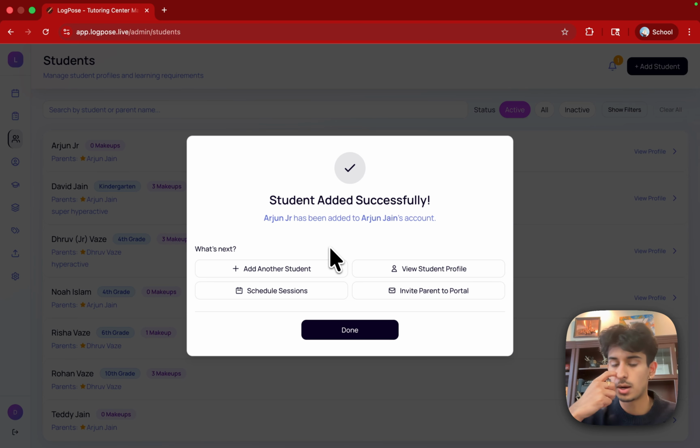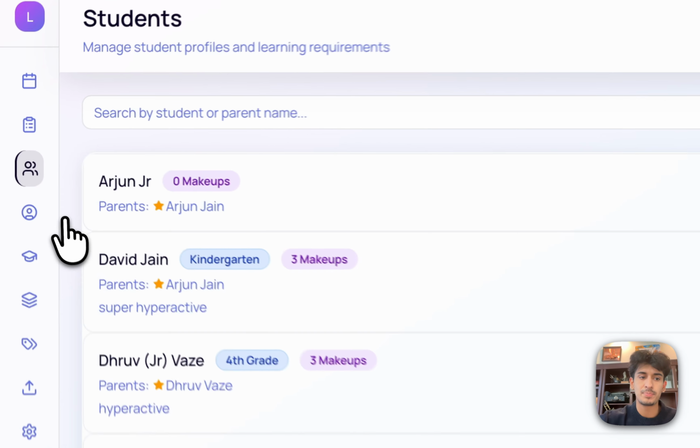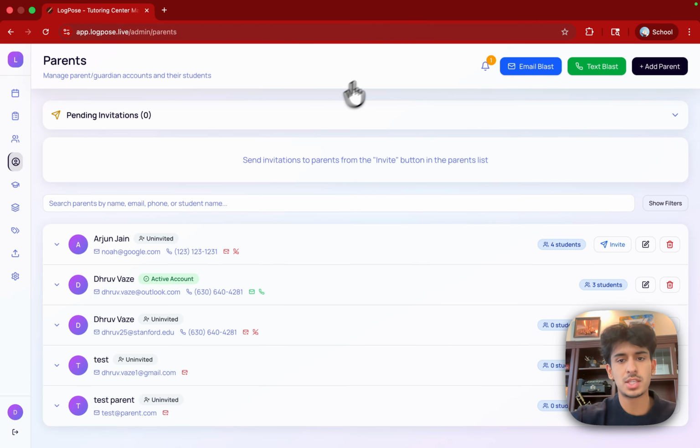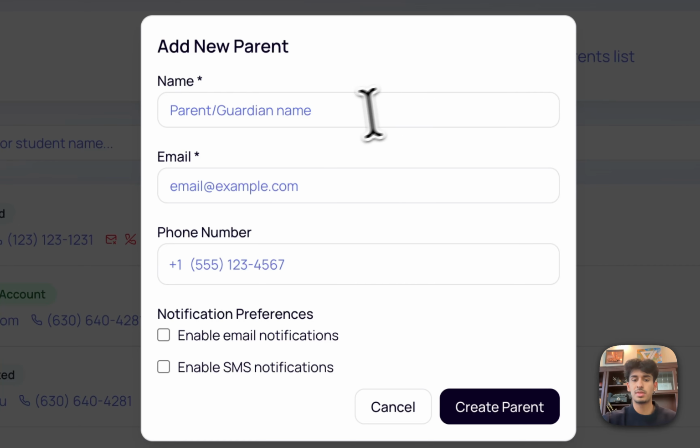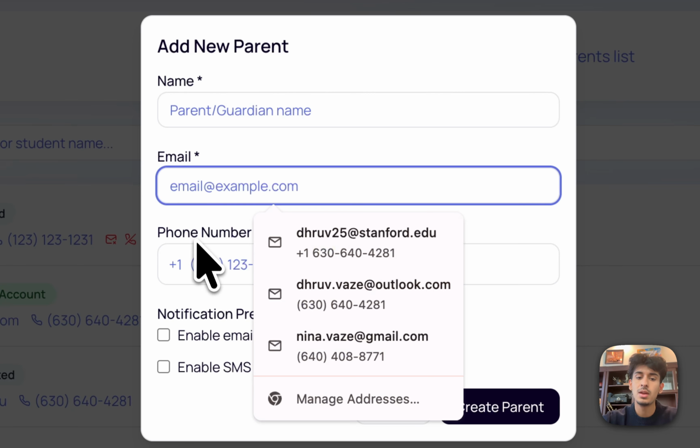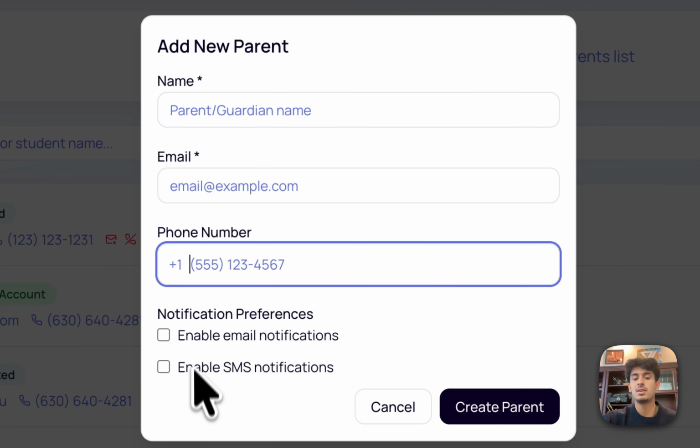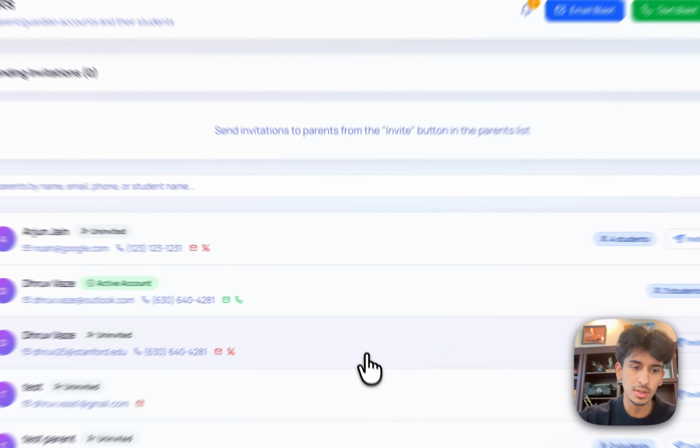adding another student from here, viewing Arjun Jr.'s profile, scheduling his sessions, or inviting the parent to have their own portal if they don't have one set up already. For now, let's skip all of that and go straight to parents. This is redundant, but in case you just wanted to add a parent without a student associated with them, you would put in their name and email. Phone number is optional, and then set their notification preferences, which they can change if they have a portal.